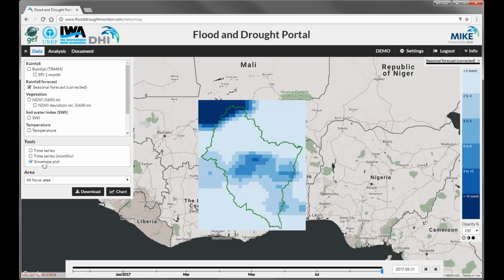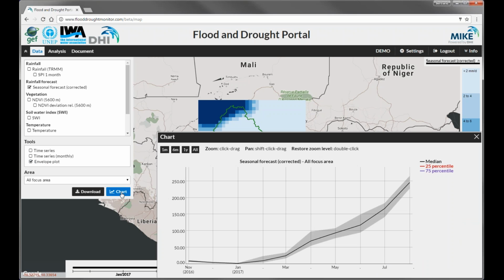This can also be viewed in a different way, as what we call an envelope plot, to show how this spread evolves with time. And here we have in the gray zone the area between the 25th and the 75th percentile. And the line is the median of our ensemble.